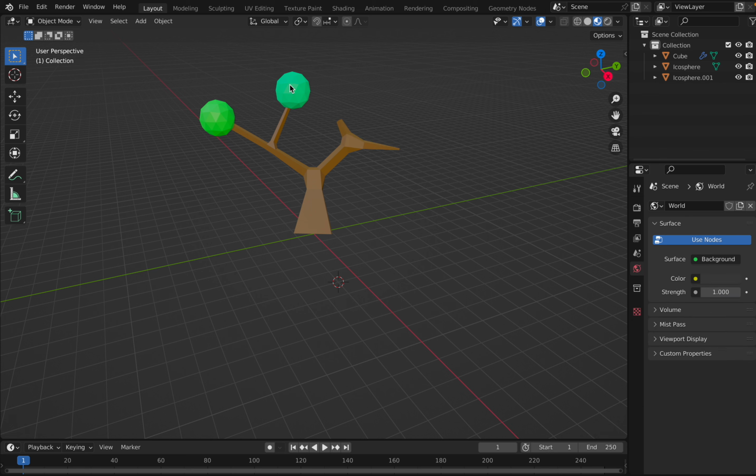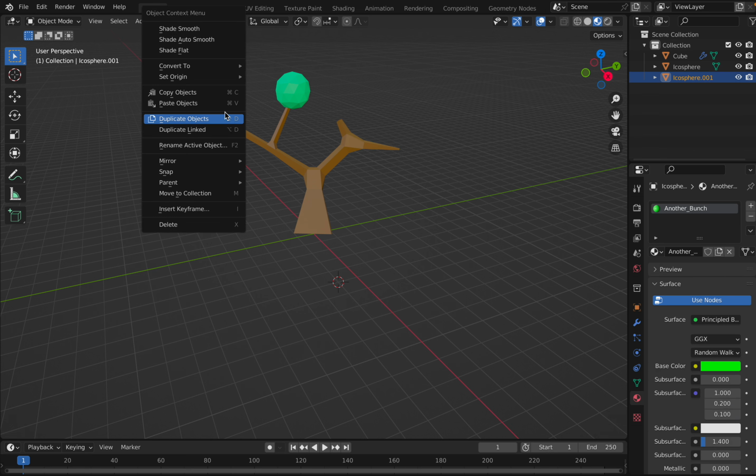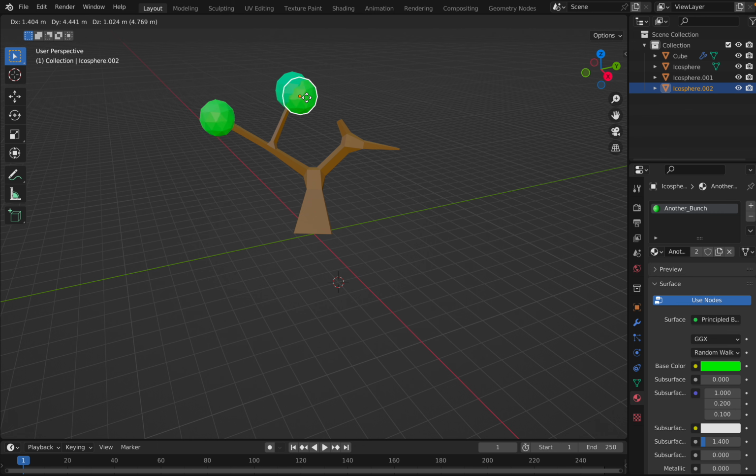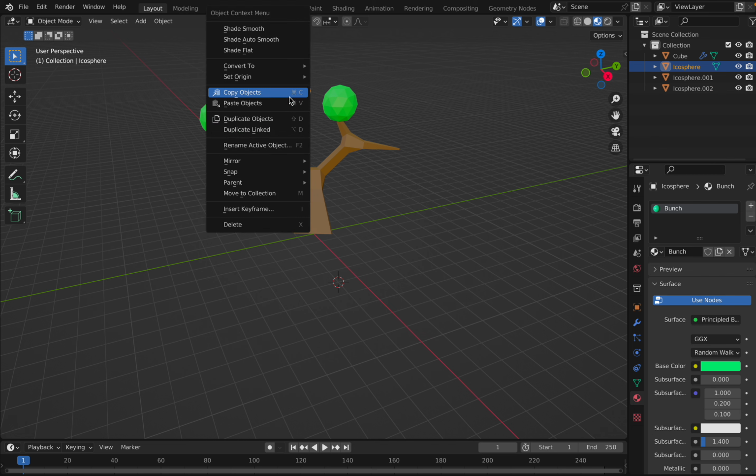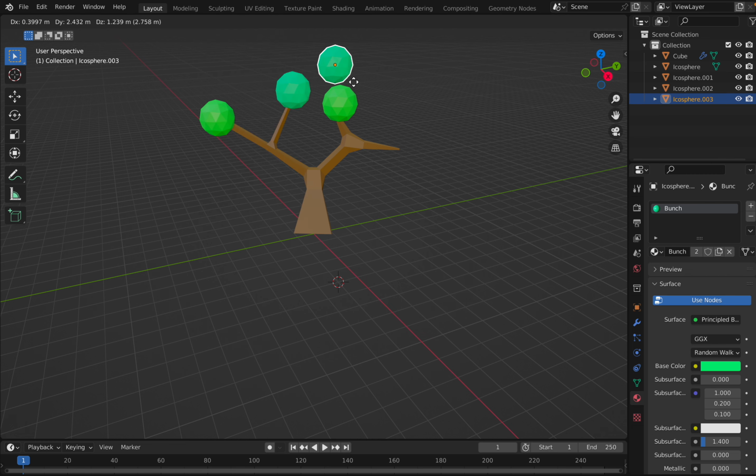What you can do is take this one, click on duplicate and then place this here. If you like this one, click on this, click on duplicate and place this here. So here we have a tree and we have successfully achieved this.